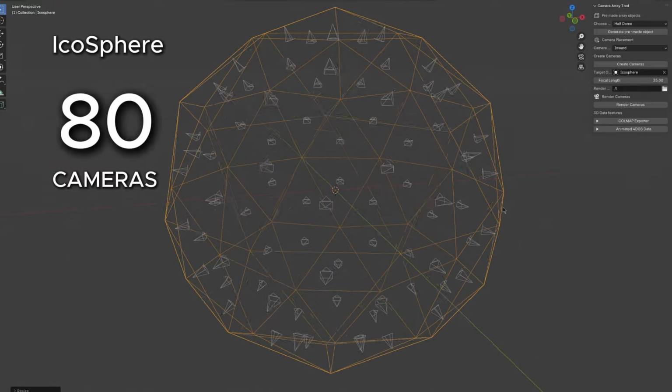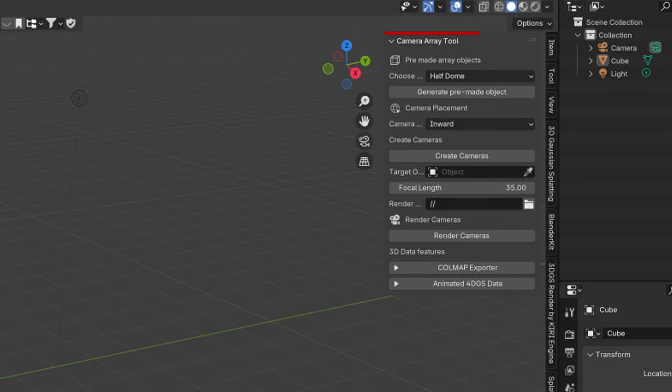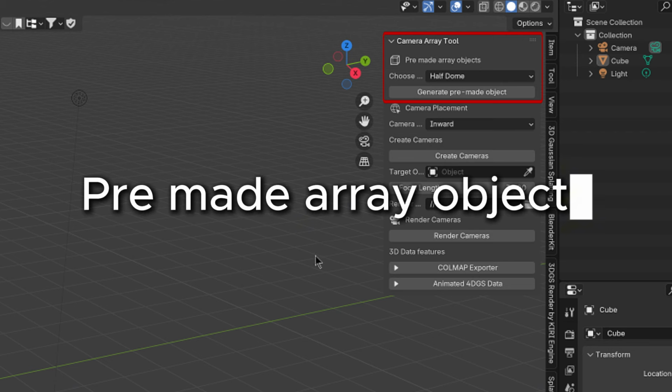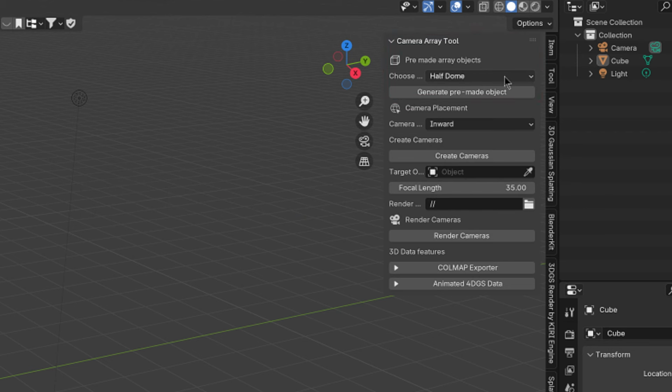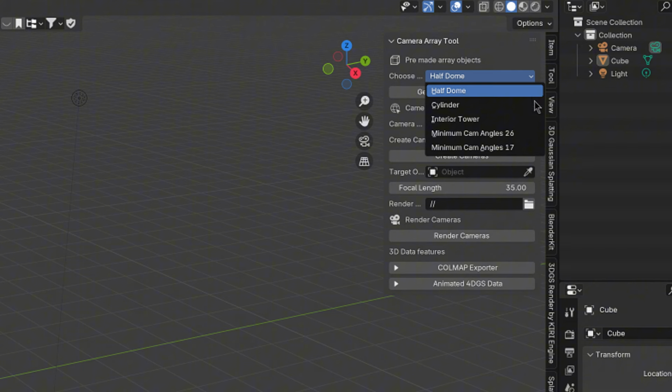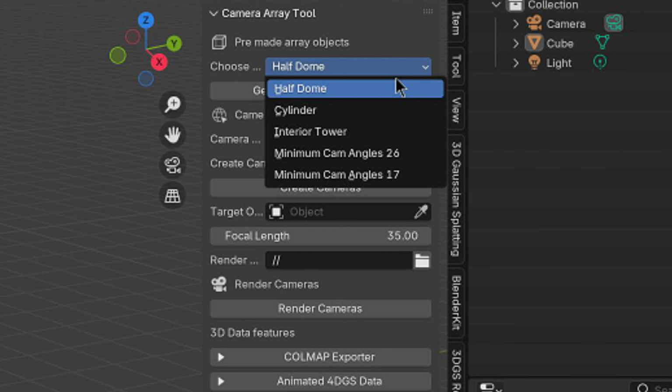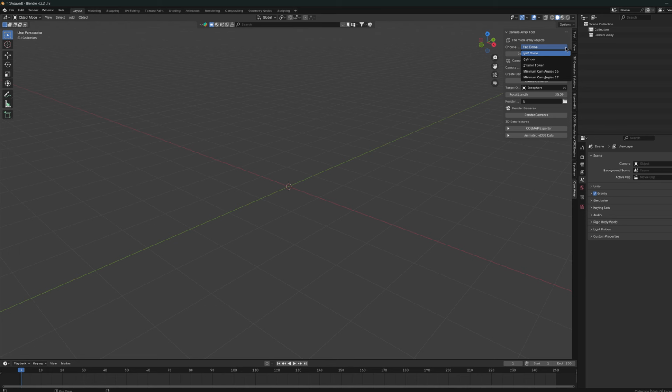As a new feature, I have now included this option to choose pre-made objects. From this drop-down menu, you can choose from 5 different ready-made array objects. I have designed them so that they are well-optimized primitives that produce only a specific number of cameras, and each one of them is designed for slightly different purposes. Let's go through them briefly.